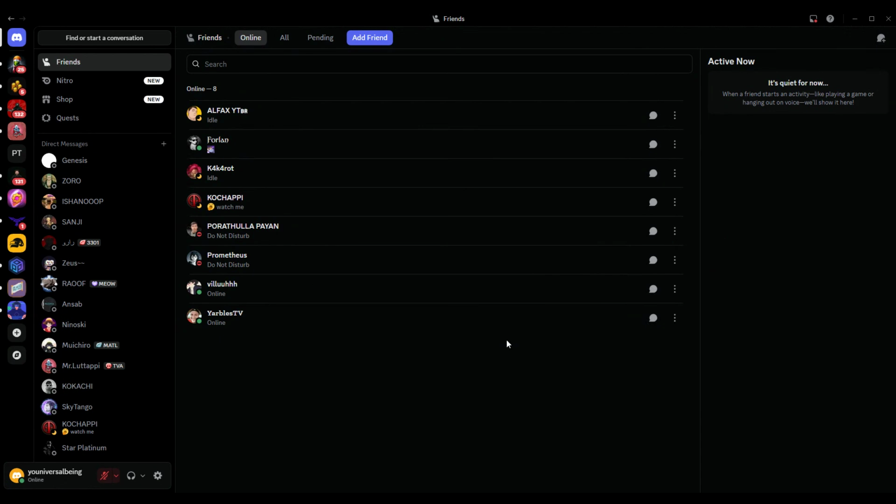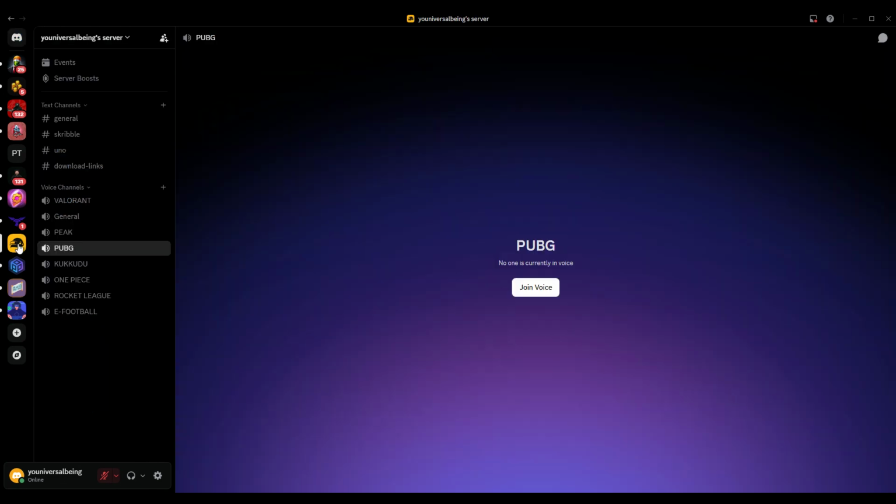First, open Discord and sign into your account. Once you're logged in, open the Discord server where you have permission to manage emojis. This is important because if you don't have the right permissions, you won't be able to upload custom emoji to that server. Now look at the top left of Discord and click the server name.